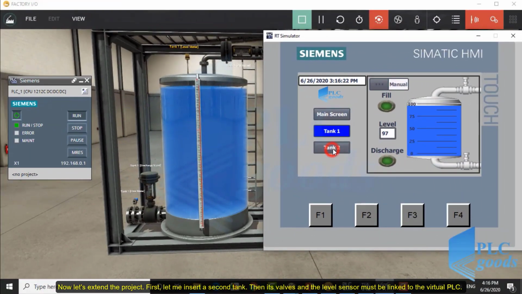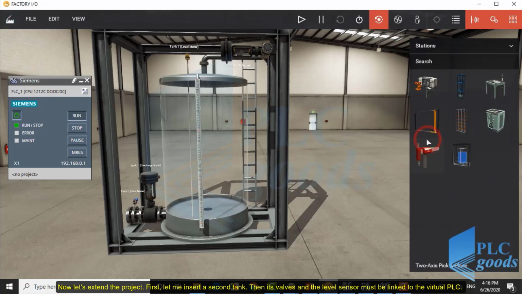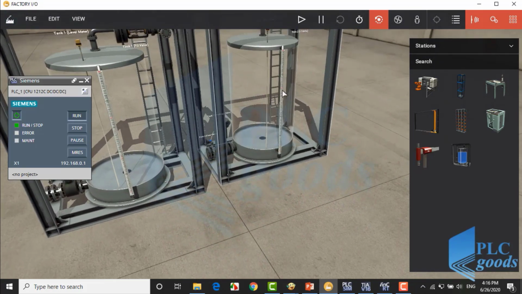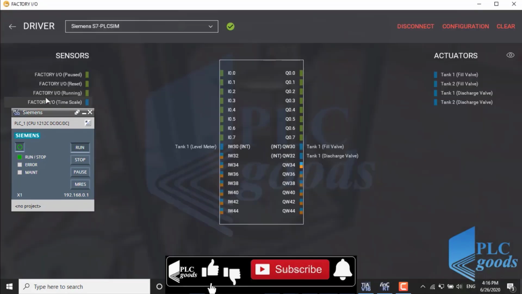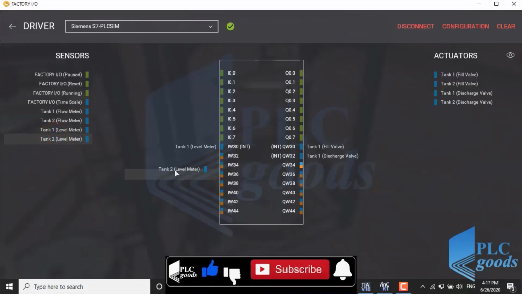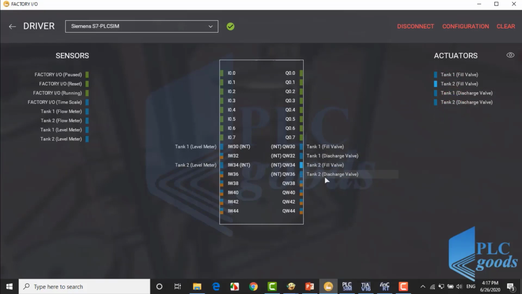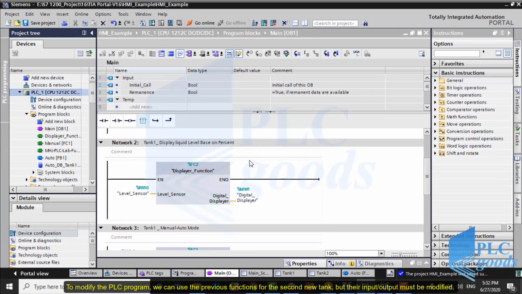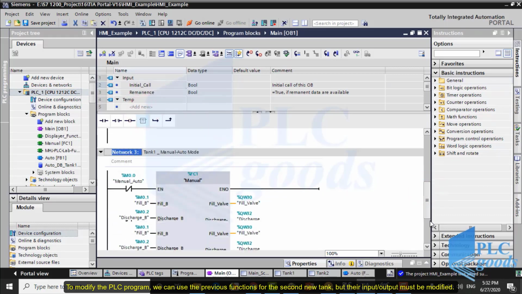Now let's extend the project. First, let me insert a second tank. Then its valves and the level sensor must be linked to the virtual PLC. To modify the PLC program, we can use the previous functions for the new second tank, but their inputs and outputs must be modified.